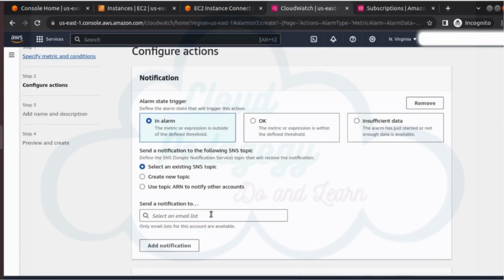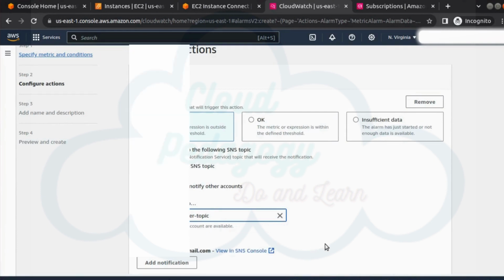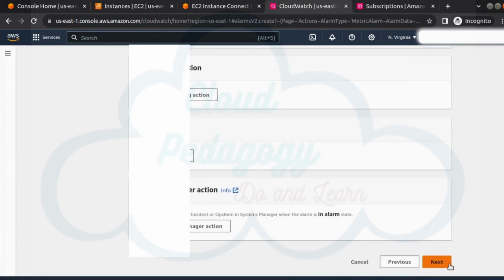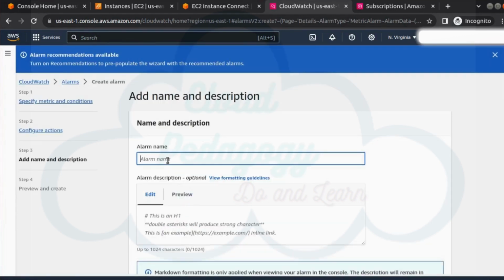This brings us to the configure actions page. For this one you can now decide what we are going to do once this alarm is triggered. For CloudWatch alarms, there are 3 states an alarm can be in: in alarm, okay, or insufficient data. An alarm can trigger an action when it transitions between these 3 states. In our case, I want to have this send out an alert to an email address when it transitions from OK to in alarm. We'll scroll down and click next.